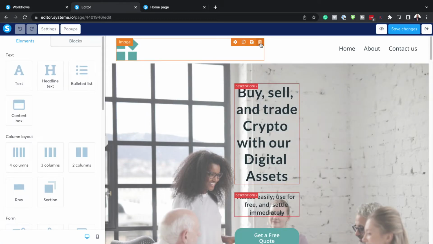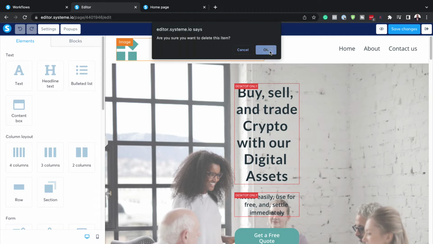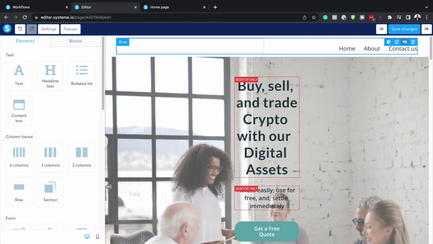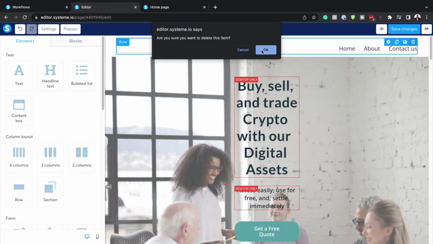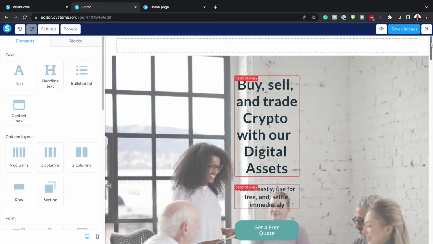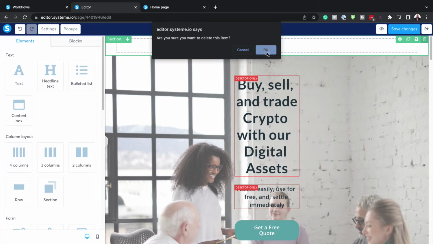So if you need to delete anything, you can just hover over here and click delete and then click okay. And I can even delete the whole thing here by just clicking on that trash can and saying okay. And then getting rid of the complete section altogether.